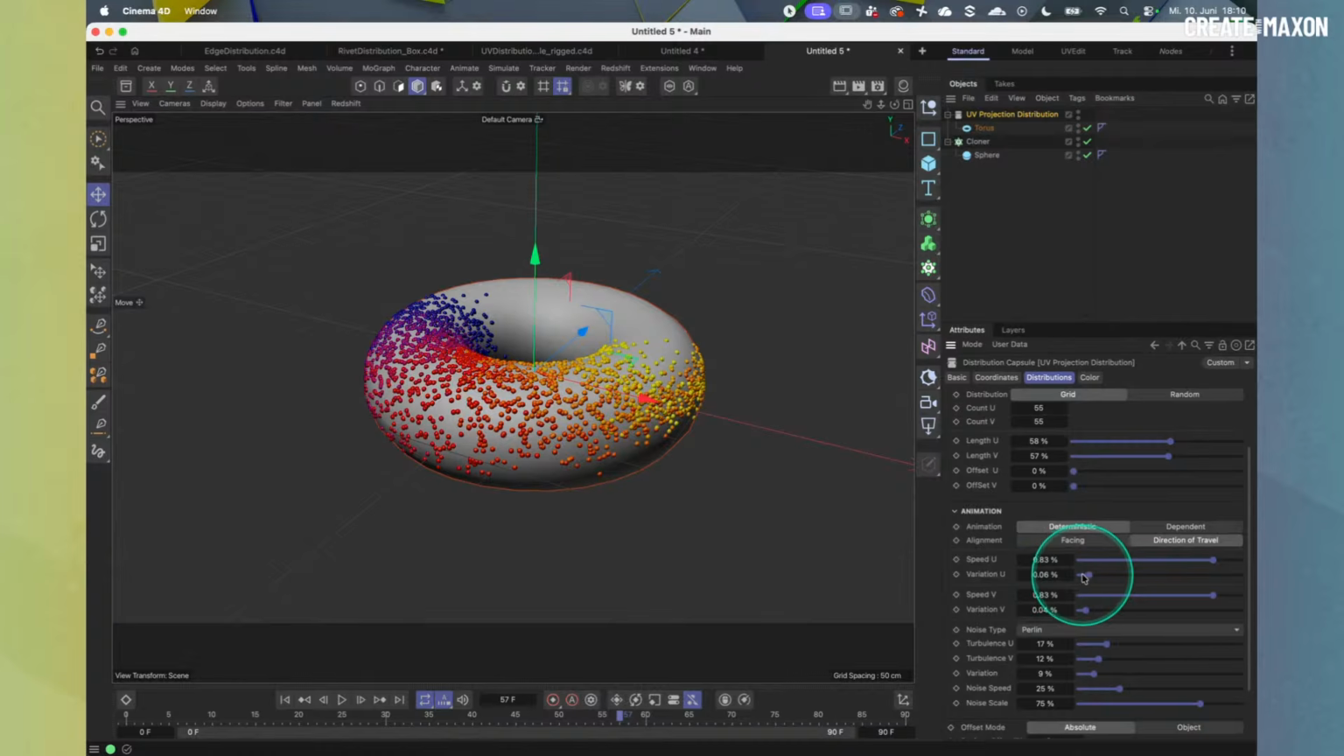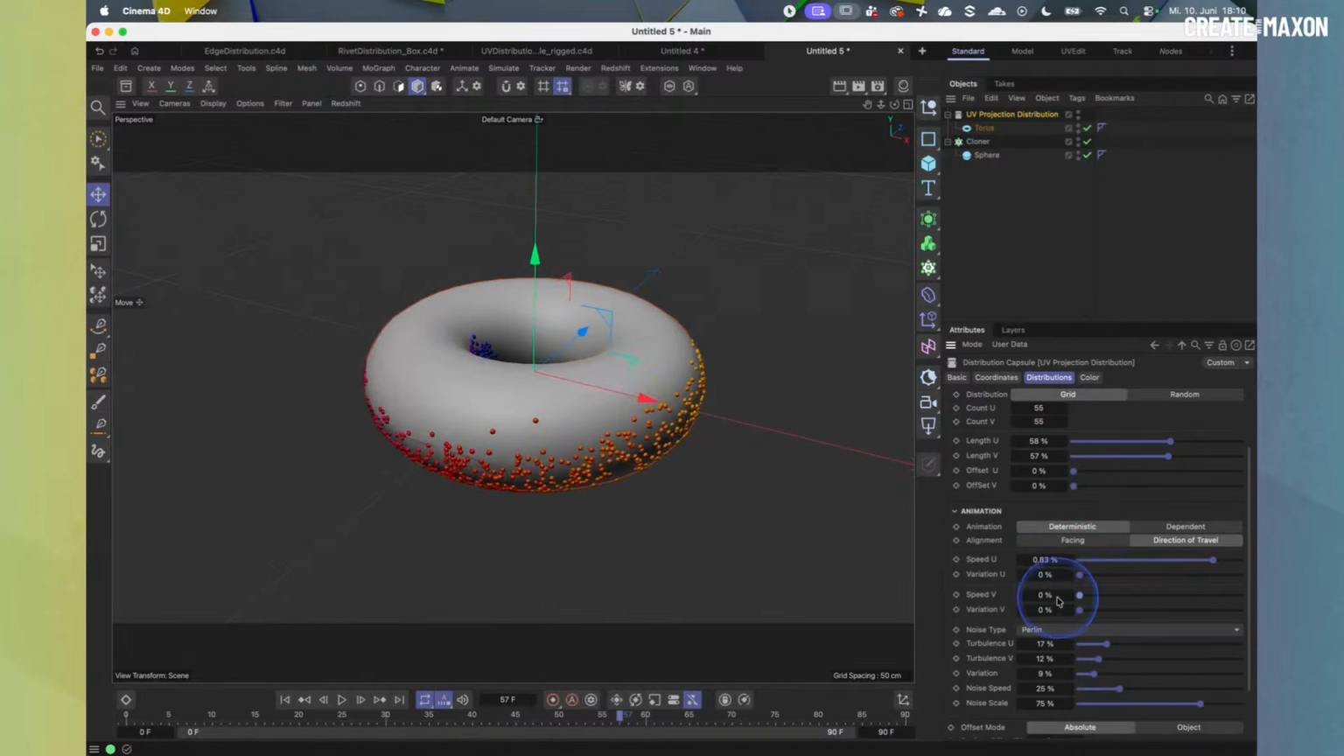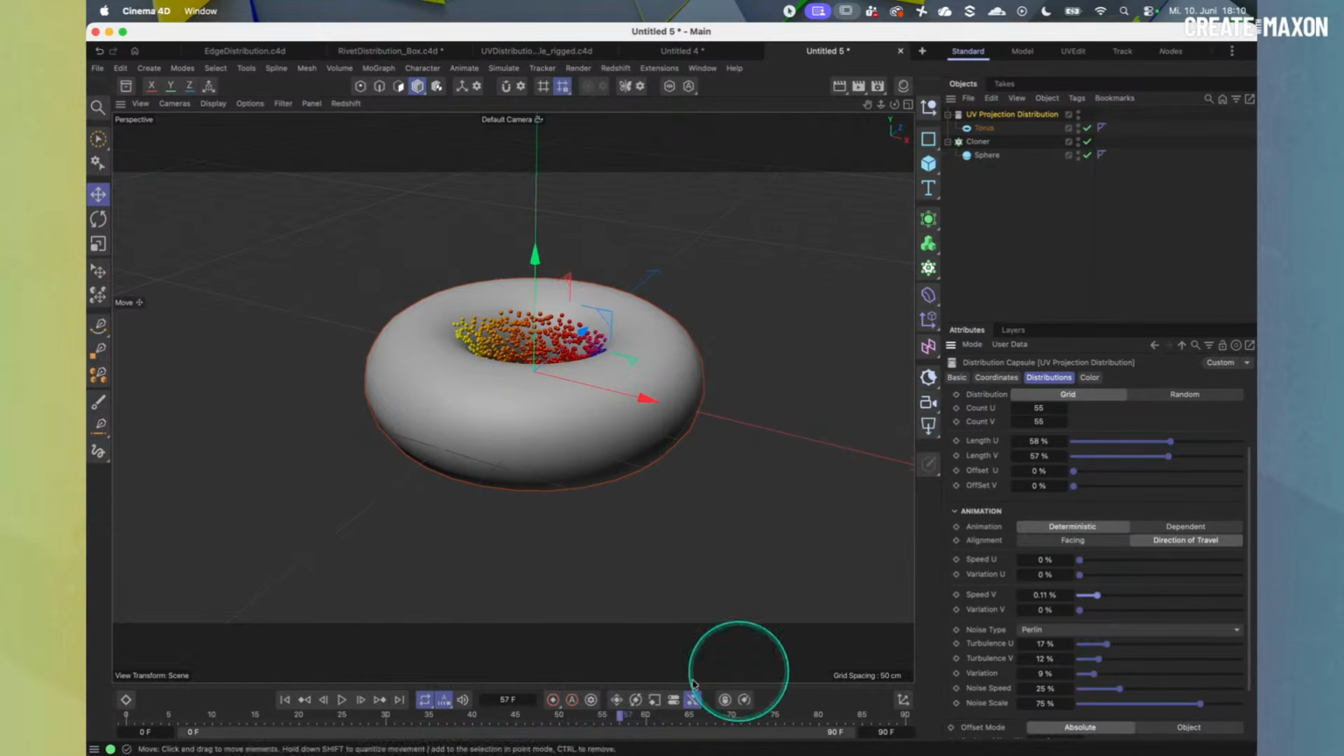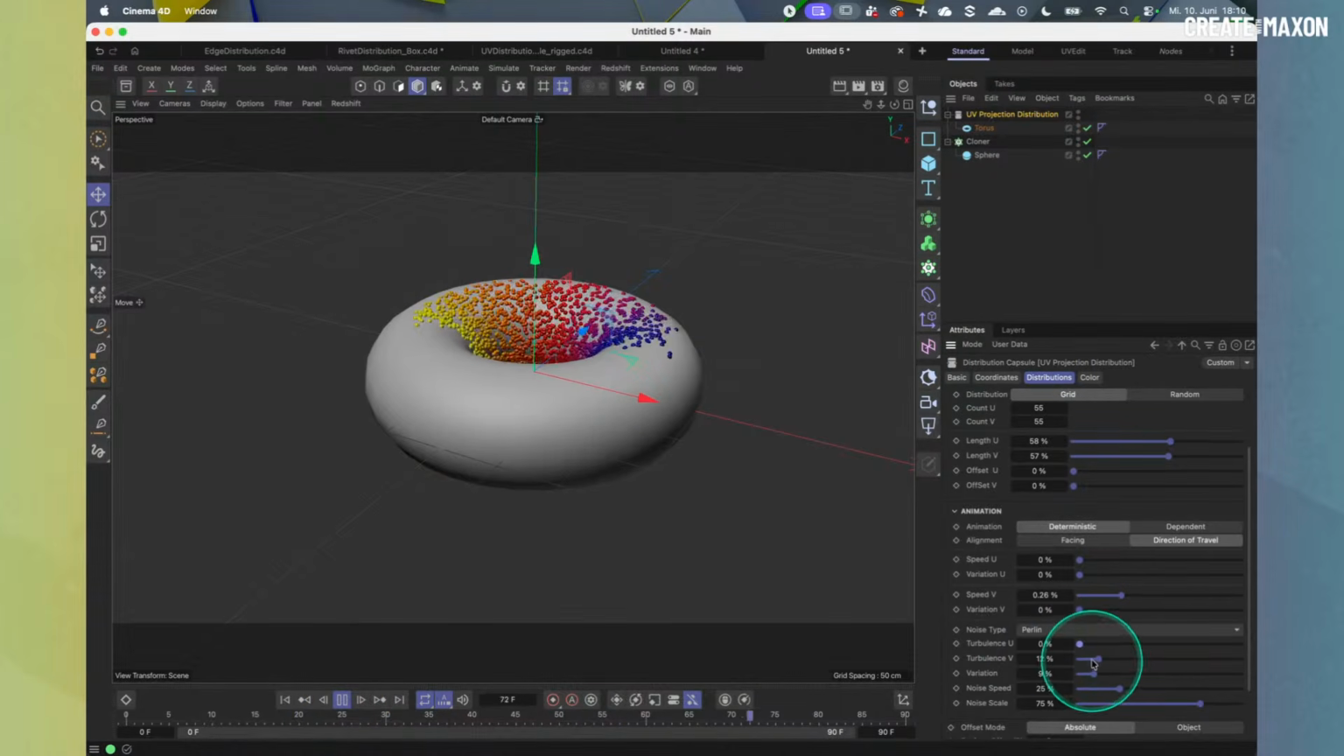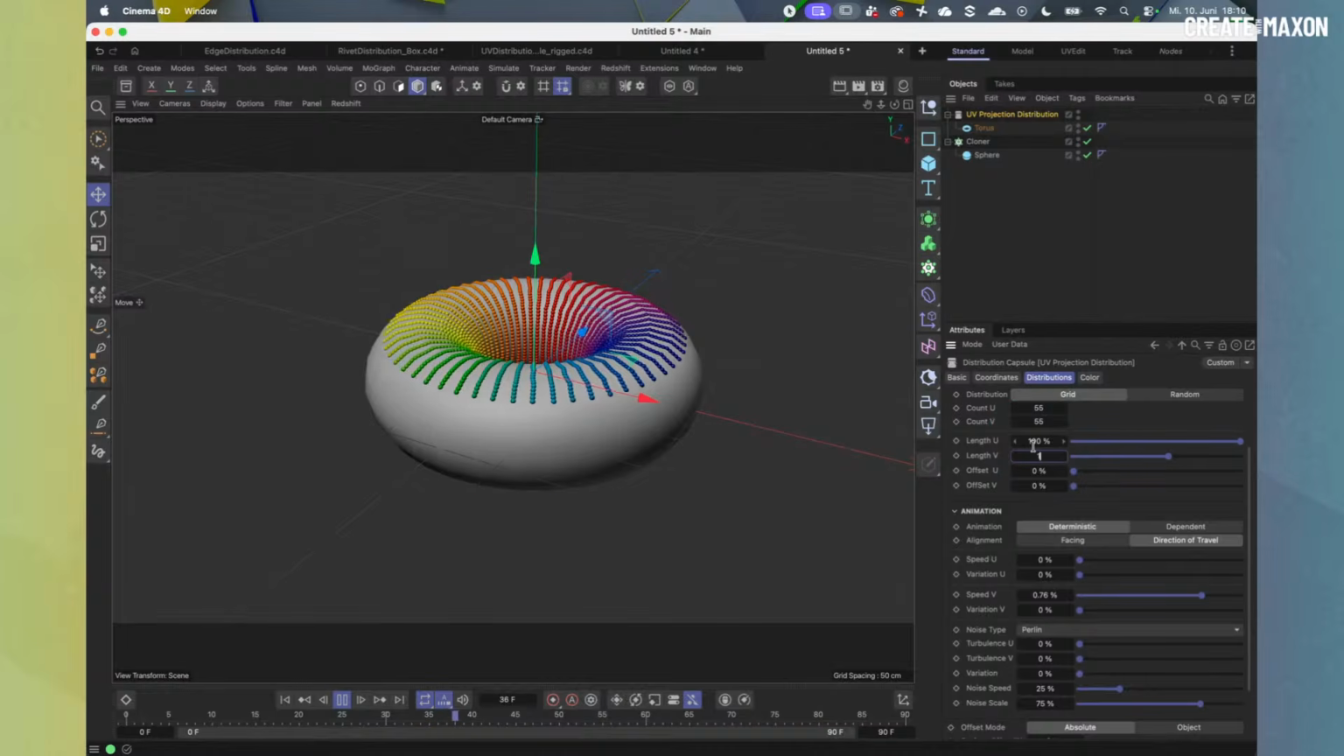I'm going to bring down the speed variation, and we're also going to only add Speed V. And now you can see that we are actually moving. Let me bring down the other parameters here. We're moving around the circle shape, around the diameter, around the profile, like so. So what can we do with this?